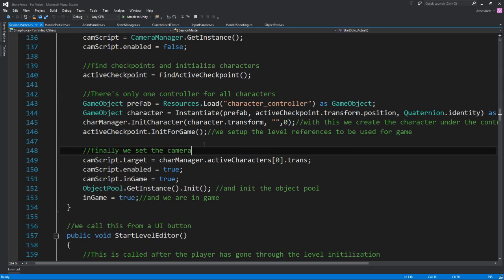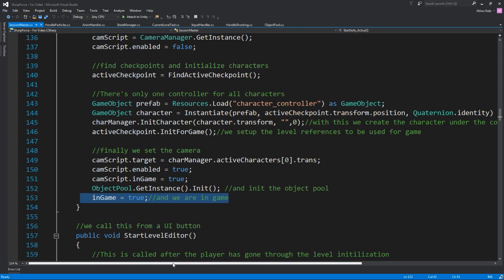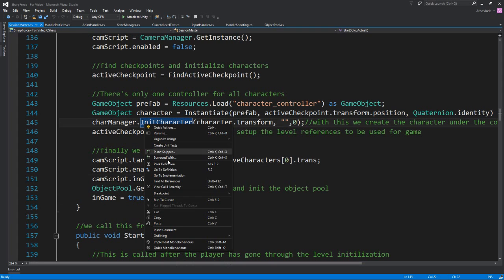Active checkpoint, we initialize the active checkpoint for the game, for single player, and basically it just disables the indicator, and we set the camera. We set the camera to be our own target, the active character. Okay, we enable the camera script. We tell the camera script that we are actually in game, so it can start following the target. We initialize the object pool and we say we are actually in game. Let's see the character manager.